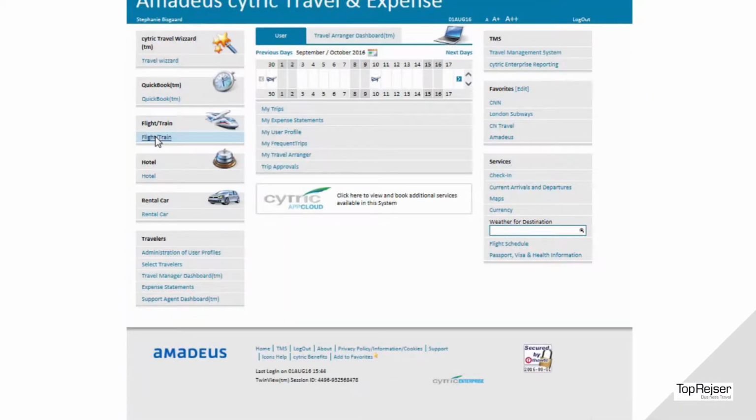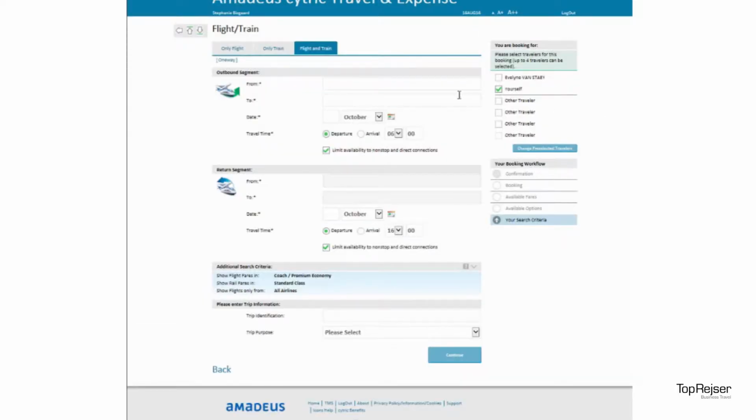Now let's look at a flight booking. Your traveler, Stephanie, based in Geneva, wants to book her flight to Nice to see the Amadeus teams.